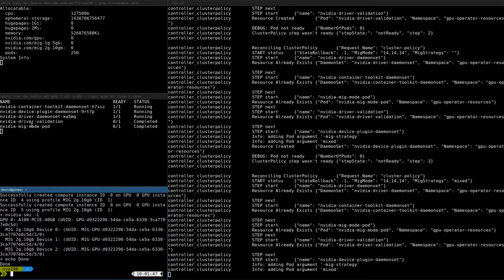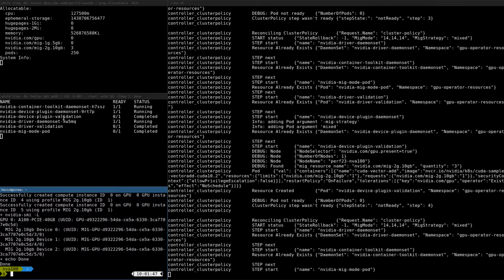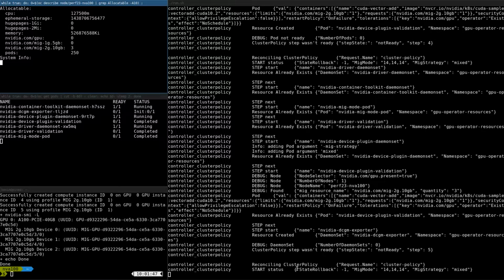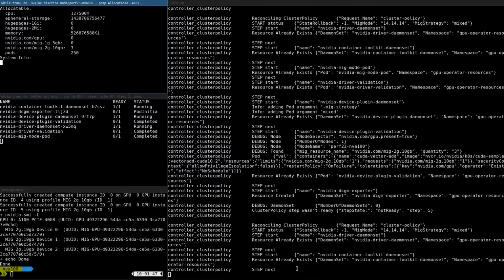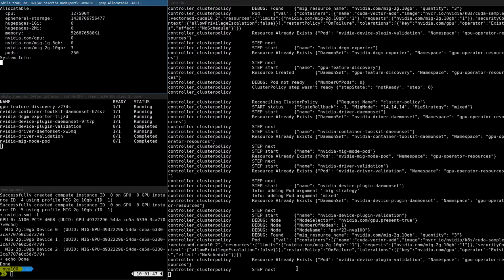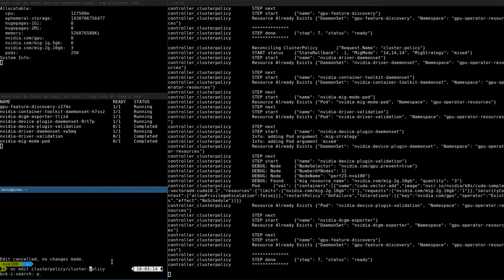Then the validation pod ran, the device plugin and its validation, and we see that the 3 slices have been exposed to OpenShift. And the GPU operator will run a last time to make sure that everything is in the right state. And it's done. So we can patch the cluster policy to expose the GPU in single mode instead of mixed mode.